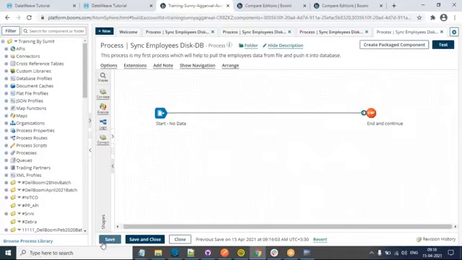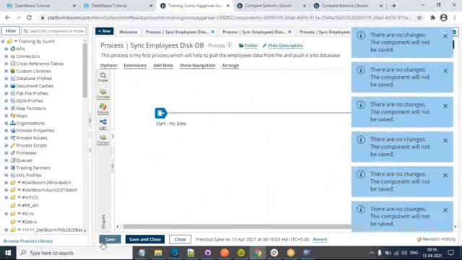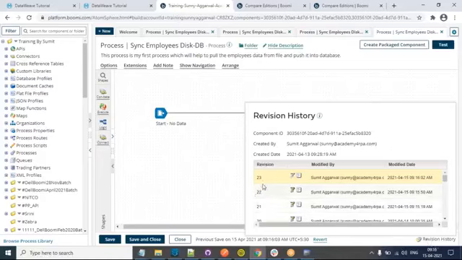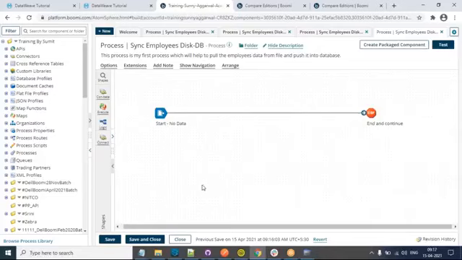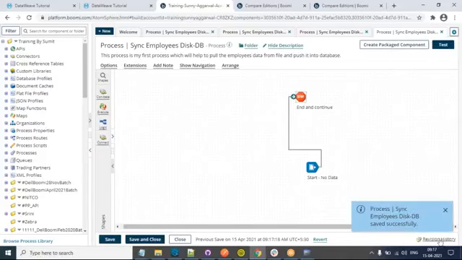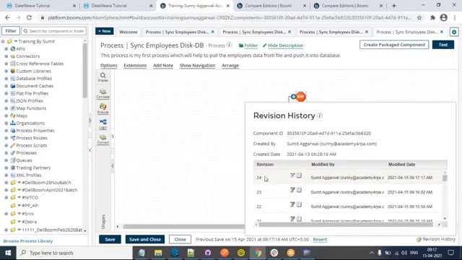If I hit the save button, will the version increase? If I just keep hitting the save button? If you make any change, it will. If there is no change, the version will not change. It will only change when I make a change either in the configuration or if I move these shapes like this. Logic wise, I did not make any change, but now if I hit the save button and go to the revision history, the revision history increments.